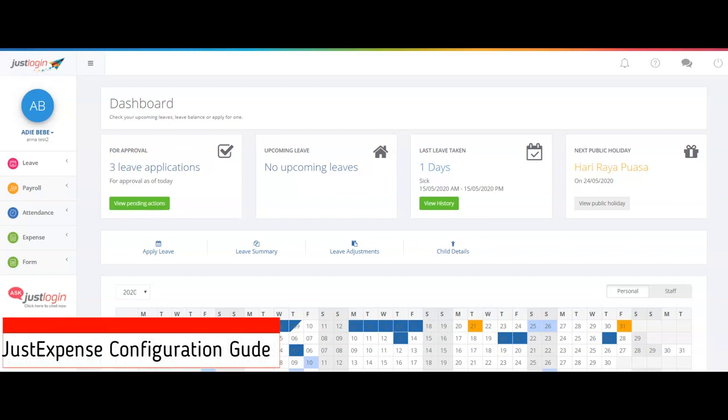Welcome to JustLogin's video guide on how to configure and manage JustExpense module. Click on Expense and then go to Configuration.